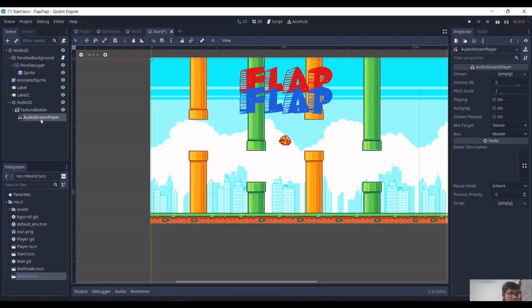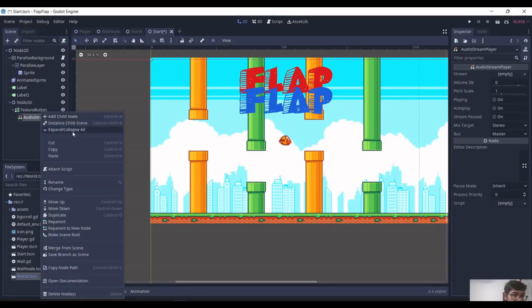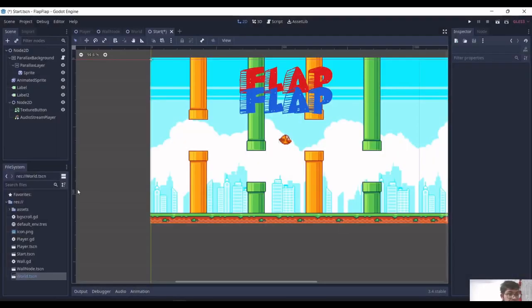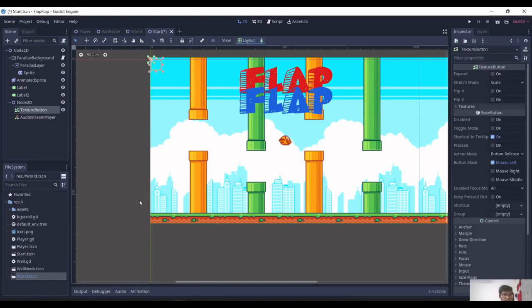Oh no, we'll reparent it because I want it as a child of Node 2D, not a texture button. Reparent it to Node 2D. Okay, now we have a texture button. Now there's a simple button in Godot, then there's a texture button. How is a texture button different from a simple button? A texture button allows you to have a texture on it. So that's pretty basic, I guess.